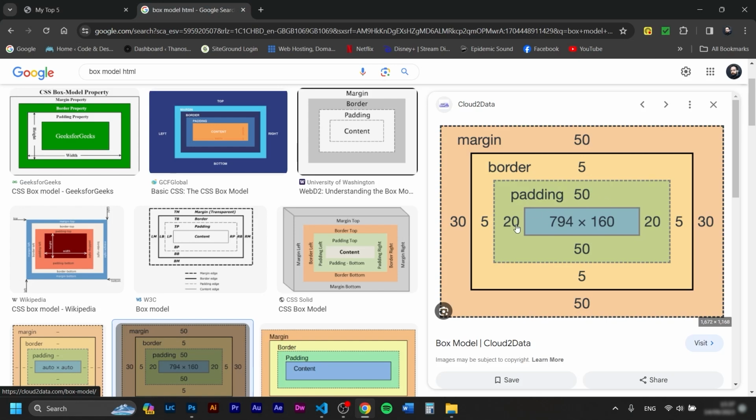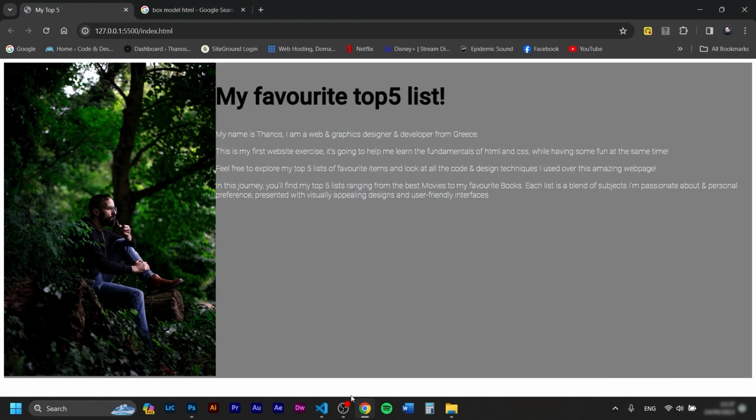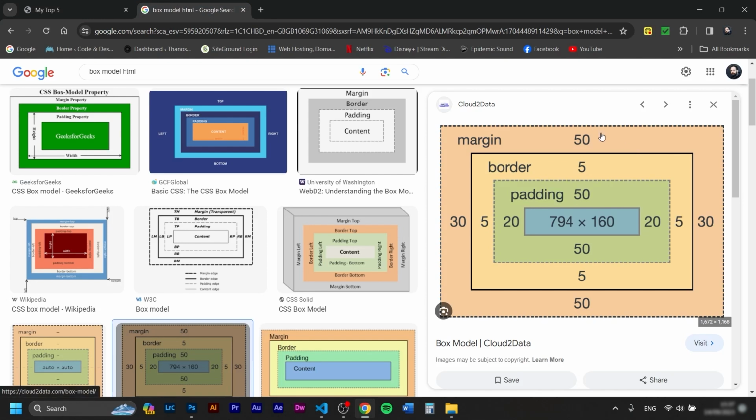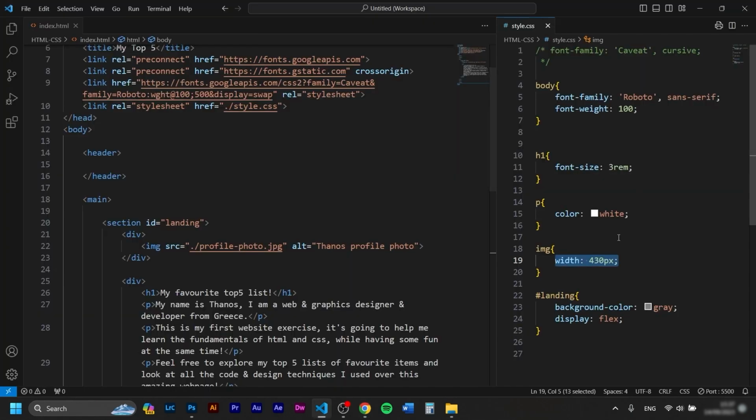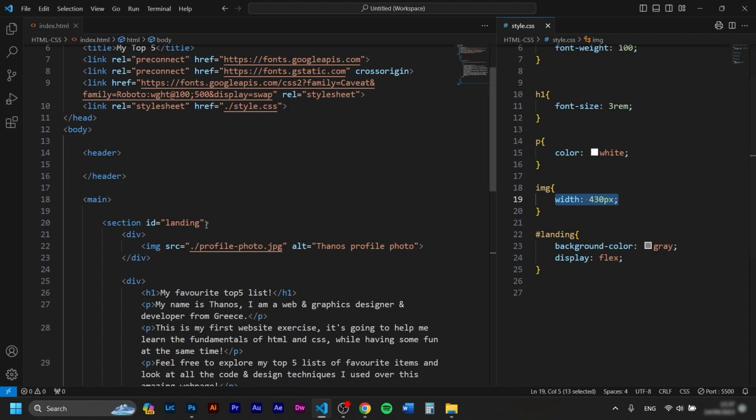So we have some padding, a border, and a margin. What's the difference of all these things? Let's check them out. As you see, we have a background color here, and we see that the white space is not colored light gray. This indicates that probably it's a margin that we have outside of our box. Our box with a color is the landing section with ID landing.